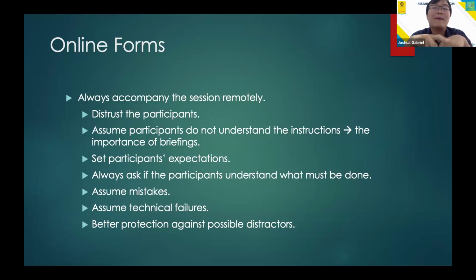So that hopefully the participants will actually answer each question and read all the scenarios so that we can get a better reflection of their true ability, basically. And of course, after that, it's important as well to ask if the participants understand what needs to be done, because sometimes the participants are a bit too shy to ask us questions. So what I did was that I paused during the briefing, and then I asked them if they understood what they needed to do, if they have any questions, so that if they want to ask questions, they can do it then and there, basically.